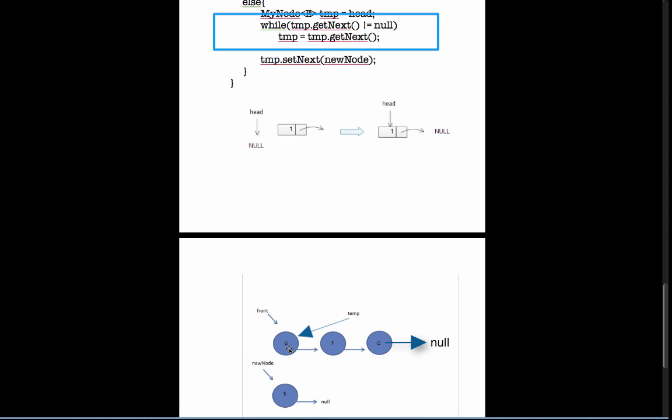Well, the next reference of this node with value g is not null, it's another node. And what do we do? Well, then we move the value of temp. So temp, instead of being a reference to the first node, becomes a reference to the second node. And then we check for the condition. Is the next field of that node null? No, the answer is no. It refers to another node. So again, we advance temp, and now temp is referring to this node.